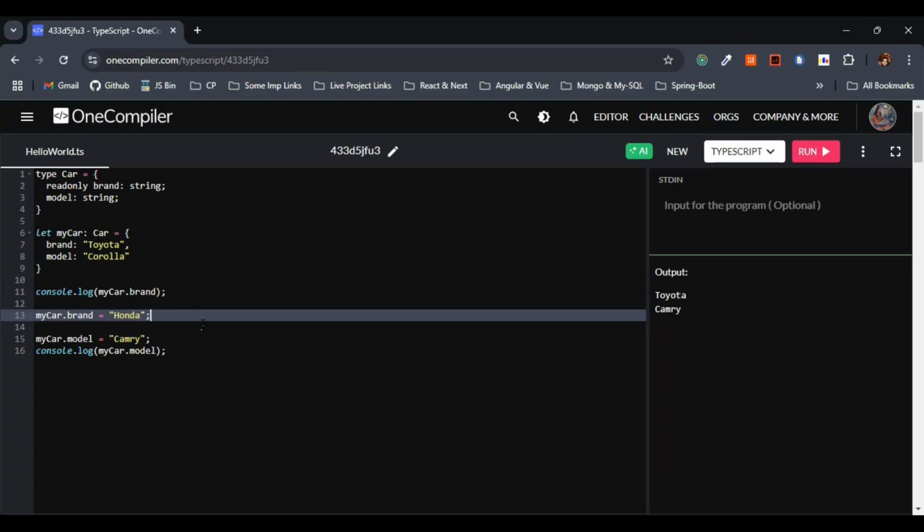So if I try to run this one, we will get the error cannot assign something to brand property because it is read only property. That's what we have to get, right? Something like that. So let me try to run the code. So here you can clearly see cannot assign to the brand because it is a read only property.